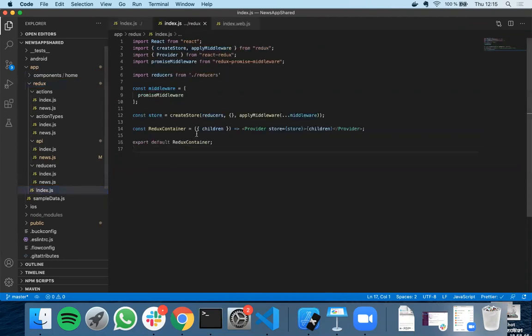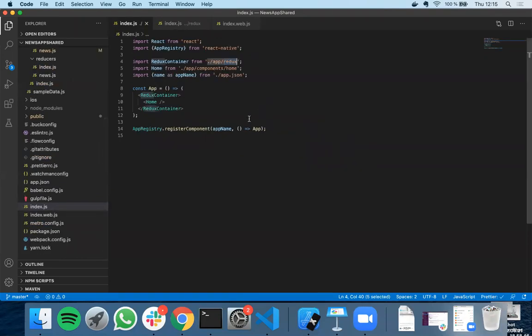And in the index.js, we have the Redux container that receives the children and it provides a store. So it's the same for the case of React and React Native. React will render the web.js, and React Native will render the index.js. And here we are calling our only screen, that is the home screen.